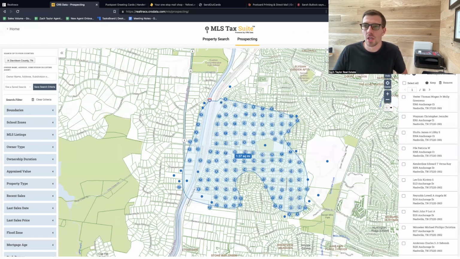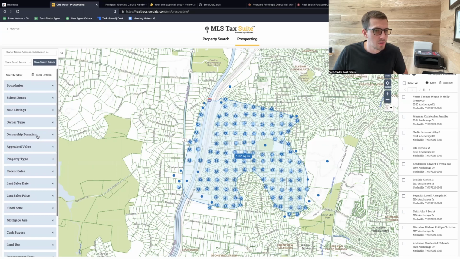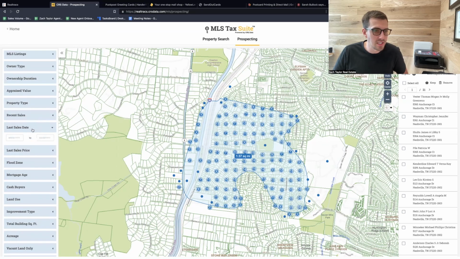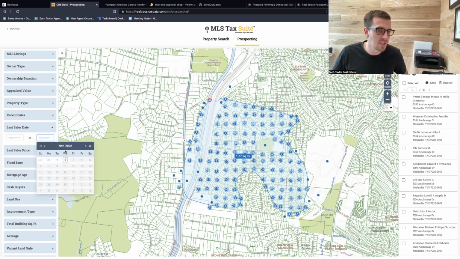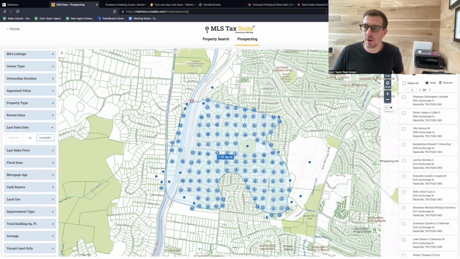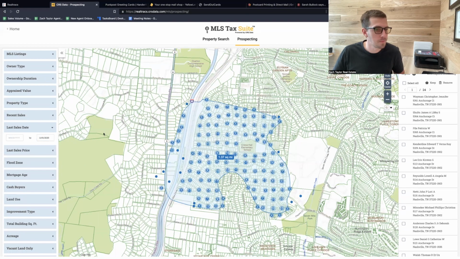We don't want to mail 1,200 people. So let's go, we could do last sales date. Maybe we don't want something that's sold within the past year or two because they're less likely to relist within such a short amount of time. So let's say, for example, we go back to November of 2020, so they've at least lived in the home for 2 years. So that's that. So now we're down to 953 results.